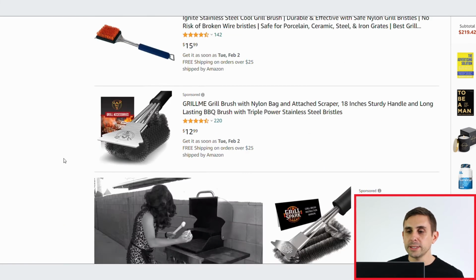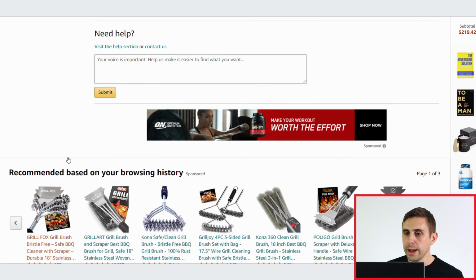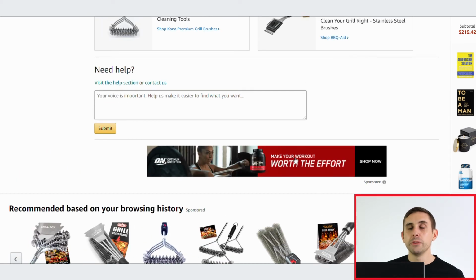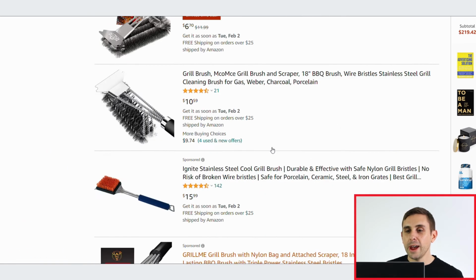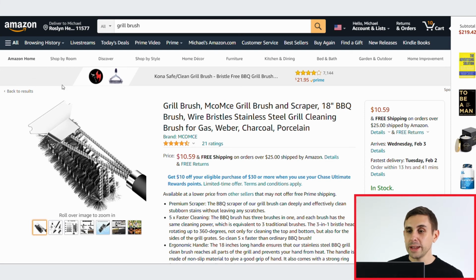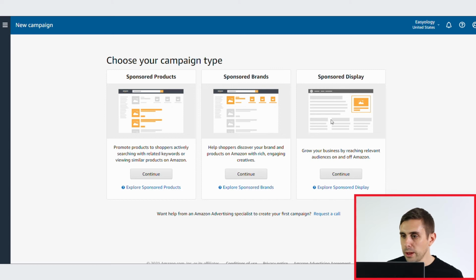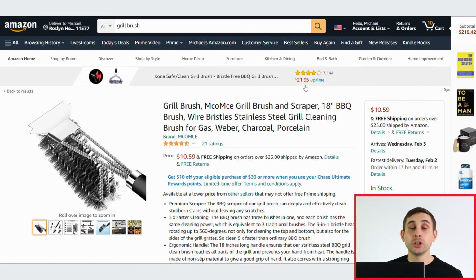And they could show up on the left-hand side. A lot of times they also show up at the very bottom in this location as well, but this is actually a DSP ad. Now, as I click on a listing, you're going to notice an ad at the very top over here. This is a sponsored display ad as well. Sponsored display, top strip ad showing up at the very top of the product detail page.